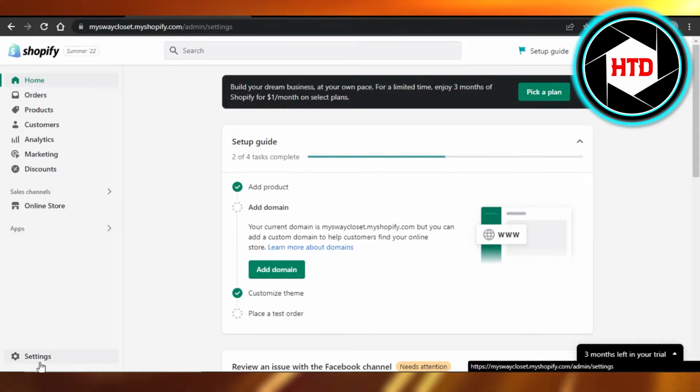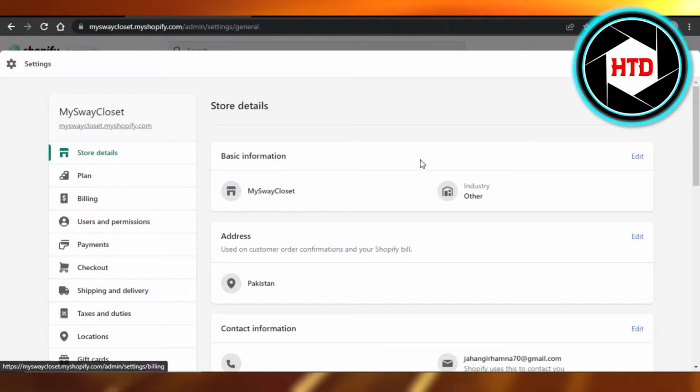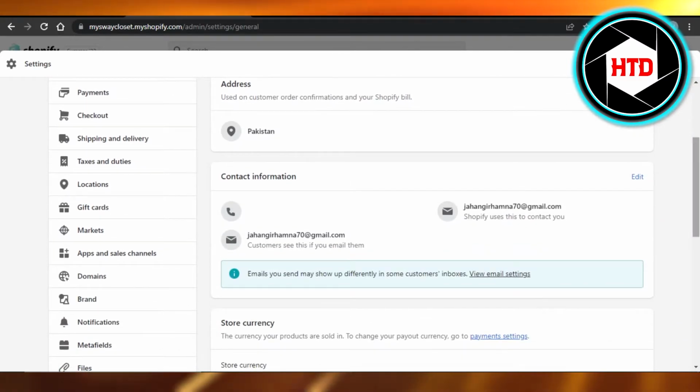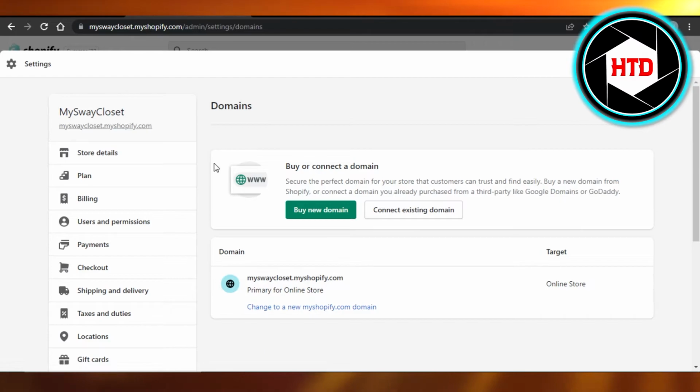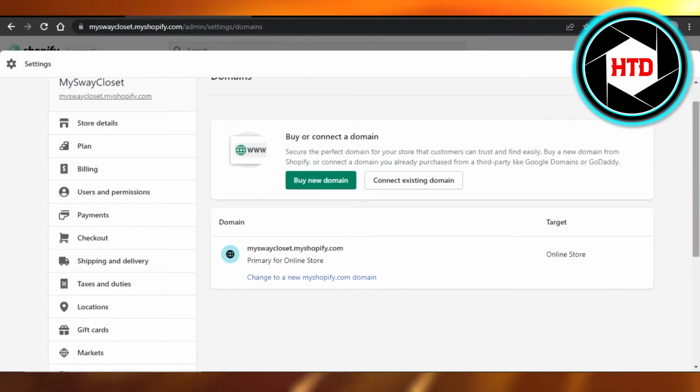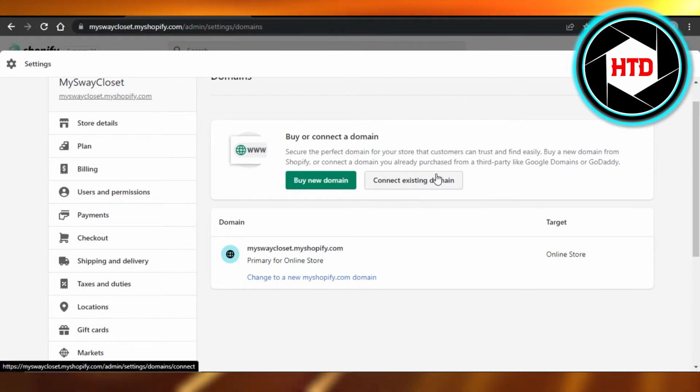Now I will go to settings right here, and in settings we just have to scroll down to domains right here. Once you go to domains, it will open up the domain section for you. And here you can see we can connect a third-party domain as well. So if you already have a domain, then you can just go ahead and click on this option which says connect existing domain. So you will just click on it and you will connect your domain. Or if you want to buy a new domain, you can also go ahead and select this option.